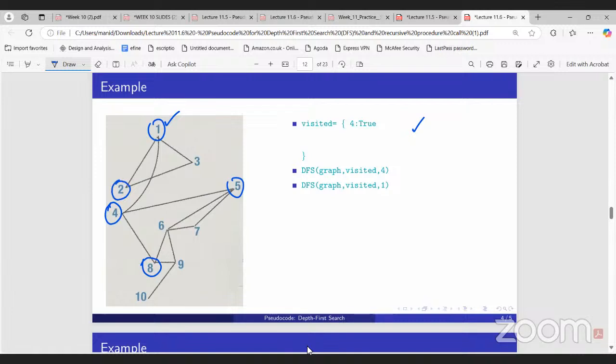From 4, I have visited 1. From 1, I have visited 2. Now from 2, can I visit any more nodes? 3. So from 2, I have visited 3. From 3, can I visit anything else that I have not visited yet? No. So where will this trace back to? 2. Does 2 have any more neighbors left which are not visited? No. So trace back to 1. Does 1 have any more neighbors left which are not visited? No. So trace back to 4.